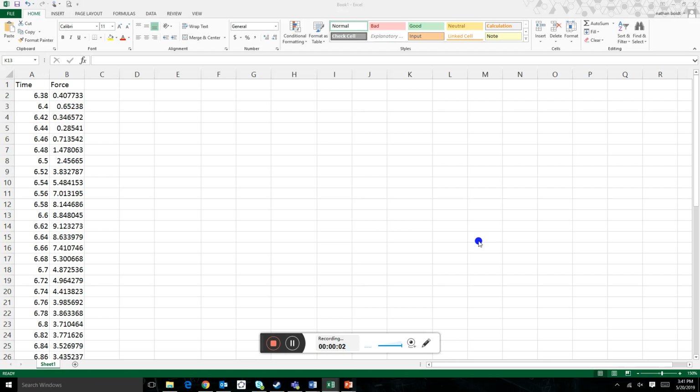Hello, Calculus. Now we're going to start analyzing our data. And so you've got an Excel document open just like this. Your numbers will be different, but the procedure that you do with them is basically the same.